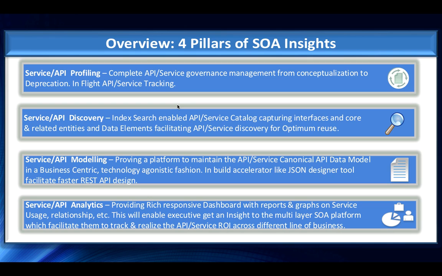So the first thing is API profiling, which is basically complete API or service governance management from the conceptualization to deprecation. So it will track the entire life cycle of a service. It will also track the in-flight API and service tracking. Second thing is the discovery.